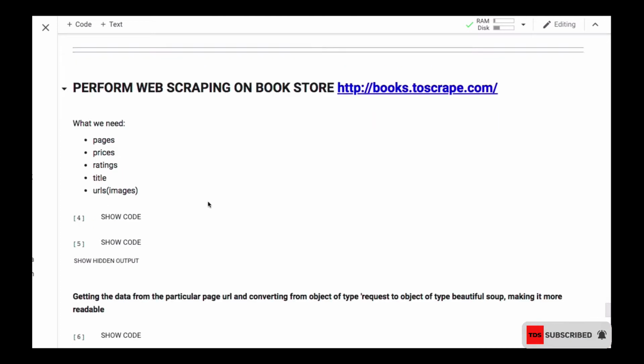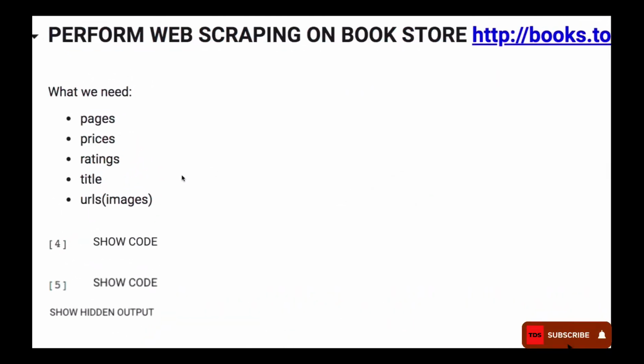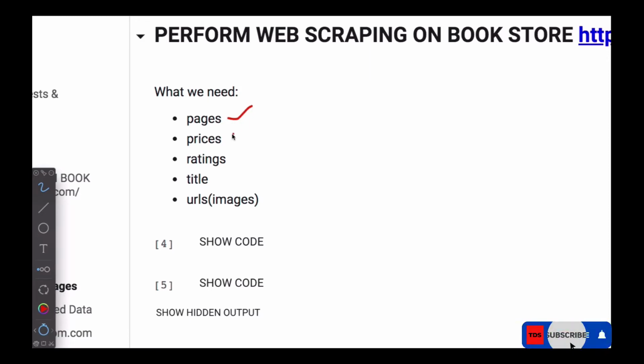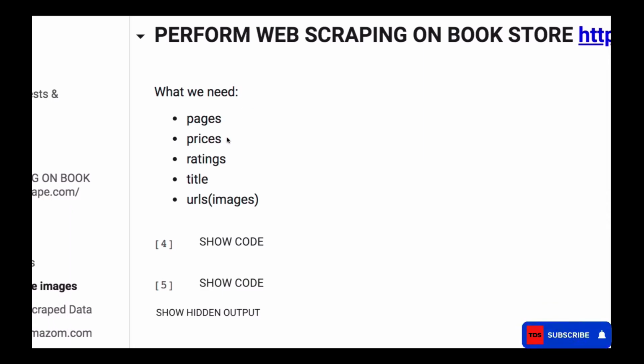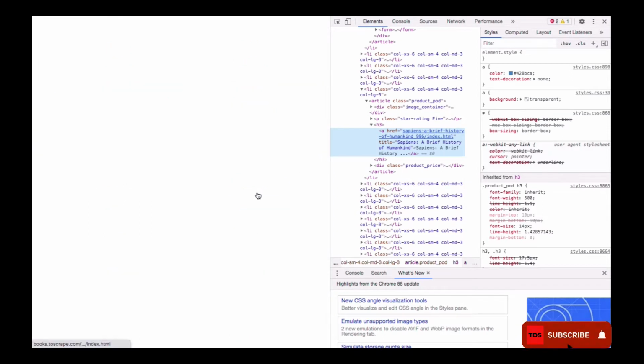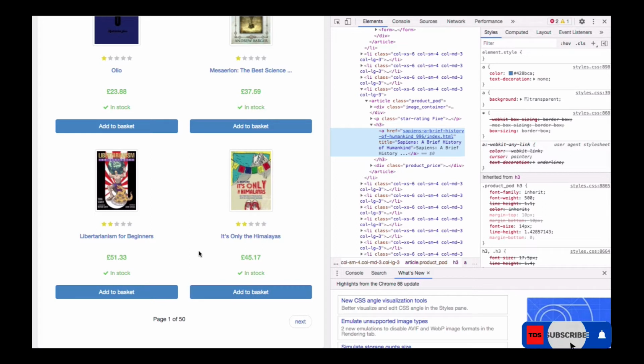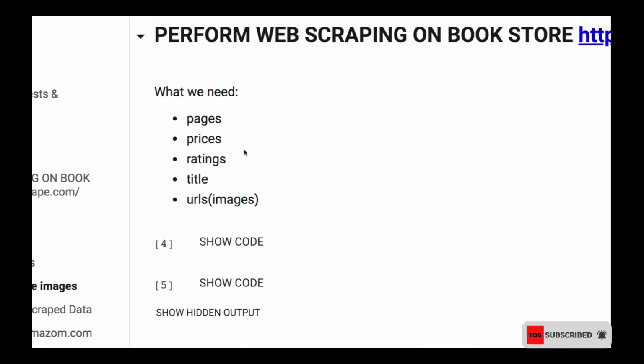You first inspect the page before you proceed to do what you want to do. Okay, so now what I need over here is the number of pages. I can get the information from the first page, the second page, the third page, or the fourth page. If you see over here, we have pages, page 1 all the way to 50. So I can get the information from the different pages.